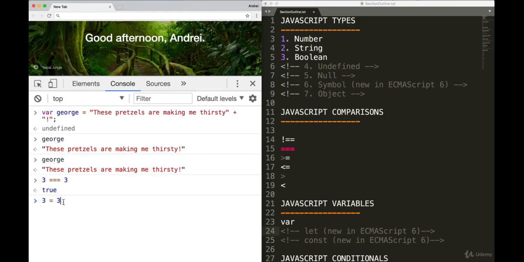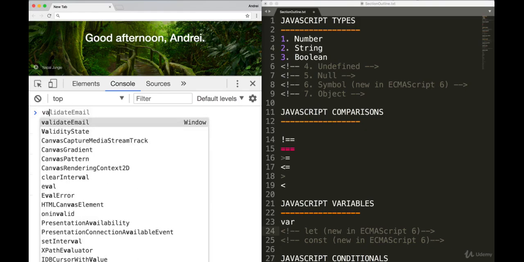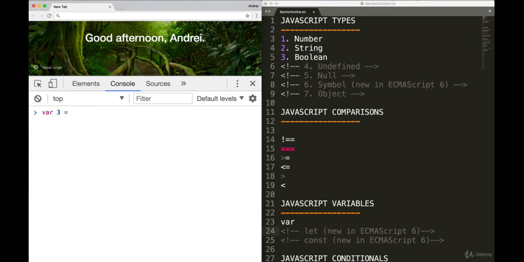Now, in the last video I said that when we're comparing things, we have to use 3 equals. Well, because when you do 3 equals 3, it's saying assign the number 3 to 3. But there's a rule with variables. With variables, you can't start with numbers. So if I go var 3 equals 3, I'll get an error. But if I go var a3 equals 3, well, that's no problem.